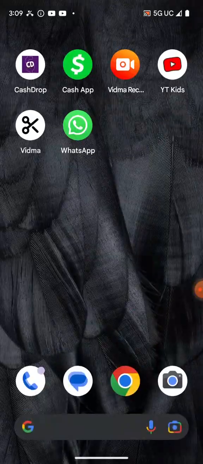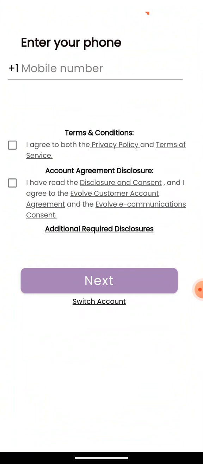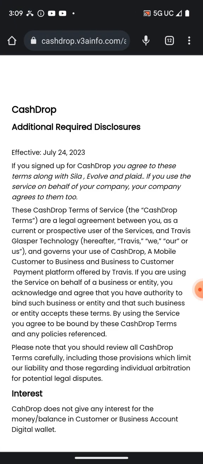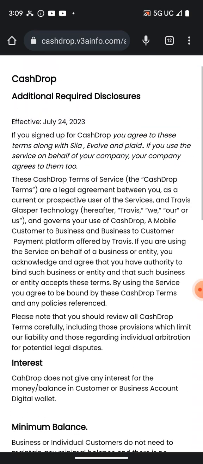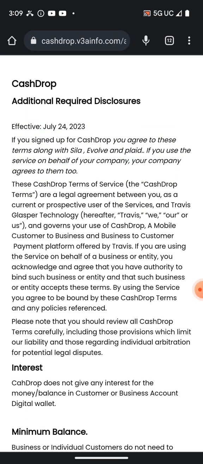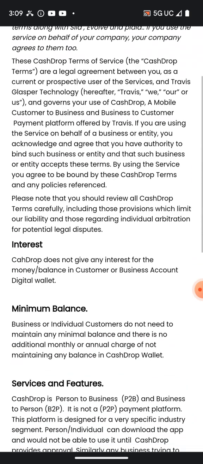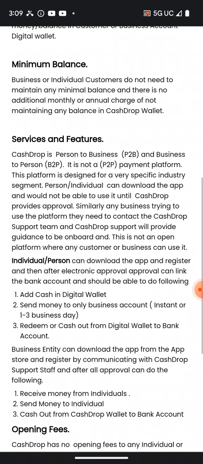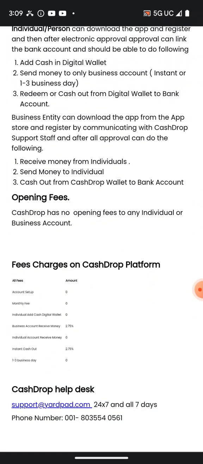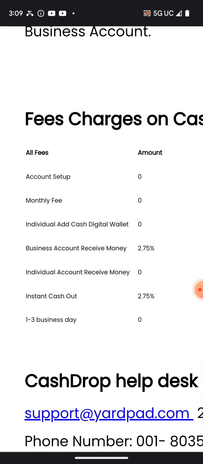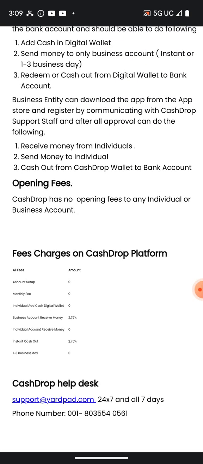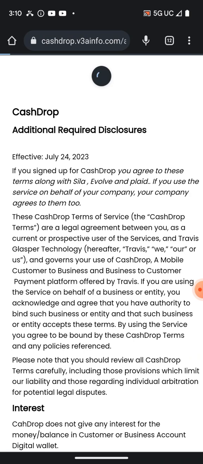Okay, now I'll go back to the app. This is the one we have created for additional record disclosure for Cashdrop. So if you see here, when you go live, the effective date will change, but that's the, and then interest, minimum balance, service and features, opening fees. You see the fees, and then Cashdrop help desk. So we are open 24/7. All 7 days we have already customer support help desk based out of India and US. So yeah, so I will go to that.